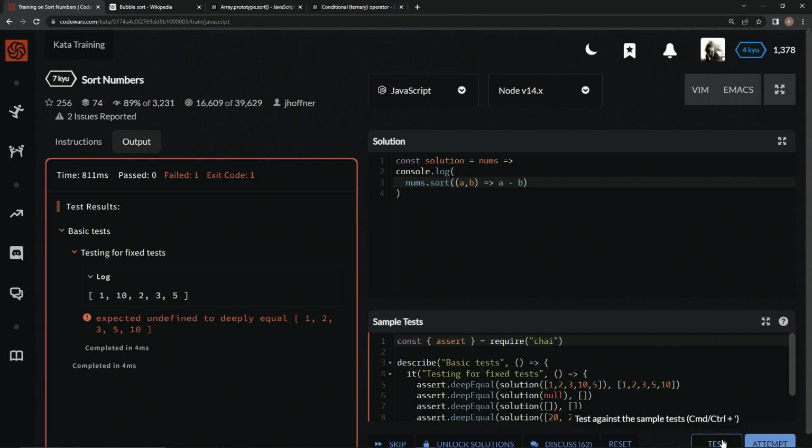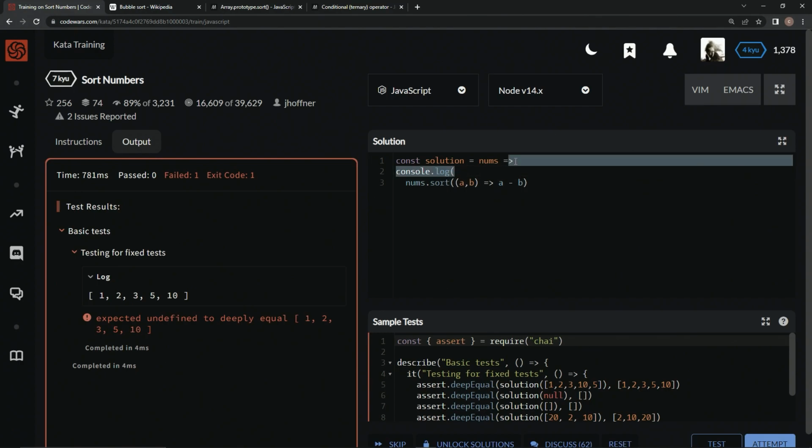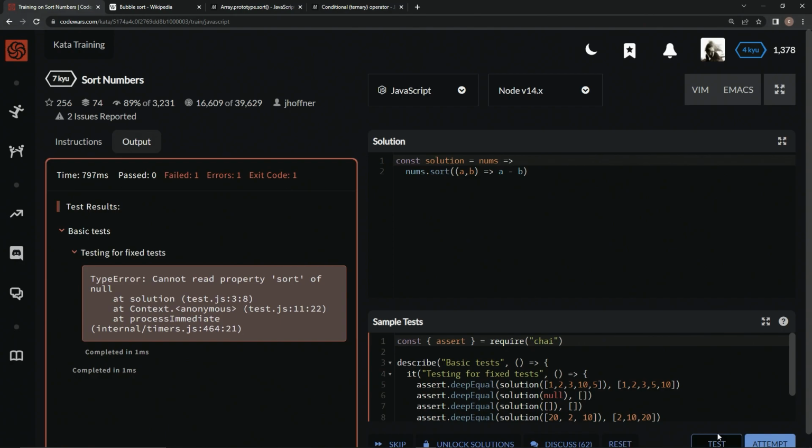Now let's test this out, see what it looks like. All right, so 1, 2, 3, 5, 10. Let's get rid of this console.log. All right, let's test it out for real. Uh-oh, can't read property sort of null. There must have been a trick in this one.